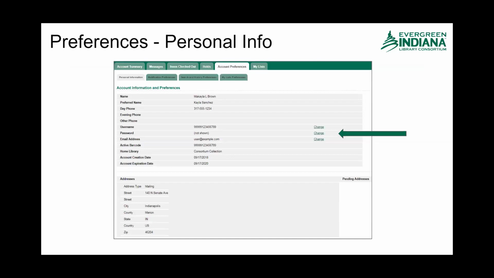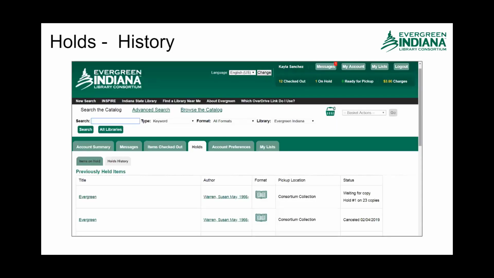Now, if we go into account preferences, there are then within that 4 tabs. And I'm not going to go through all of them because we are coming up on time, but I want to show you the things that they can do here. They can change their username, so they can change it from their barcode, which is the default, to their preferred username. They can also change their password, and it is recommended that they change it from the PIN to the password. They can also update their own email address.